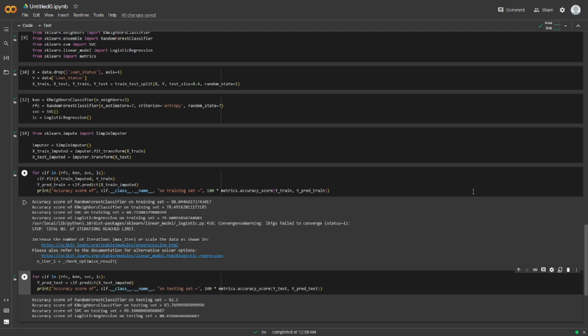We calculate and print the accuracy score of each model using the metrics.accuracy_score function. Next, we repeat the same process for the testing set. We fit each model on the training set and predict the labels for the testing set, then calculate the accuracy score. This allows us to evaluate the model's performance on unseen data.